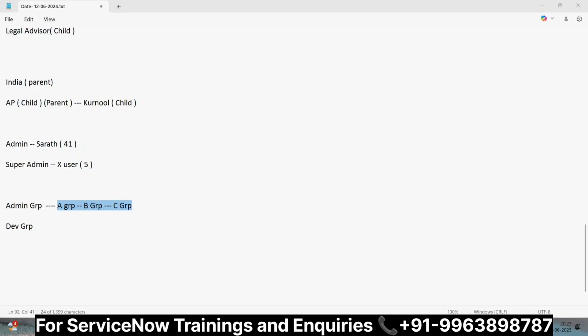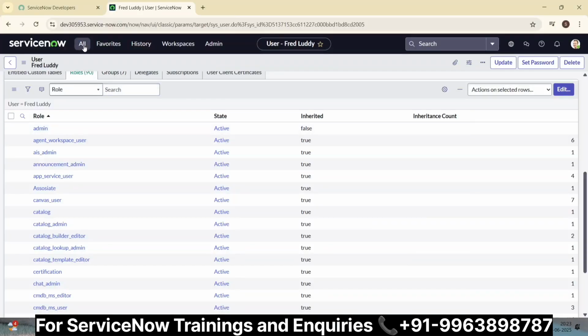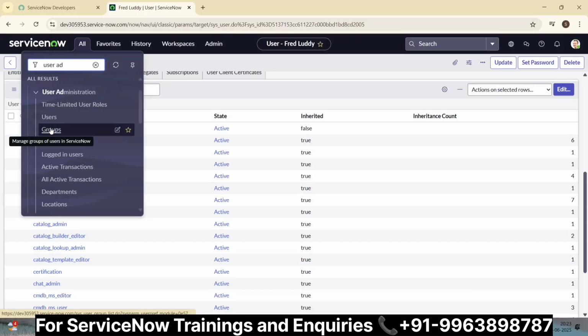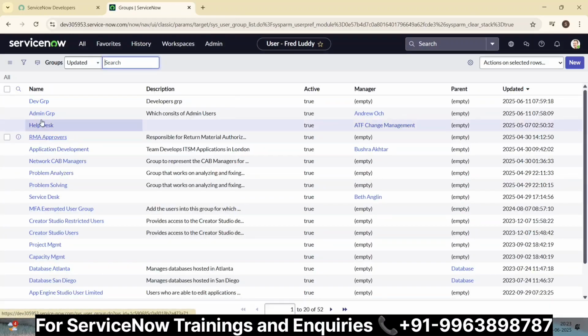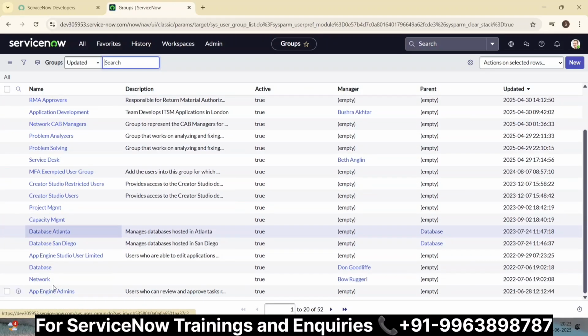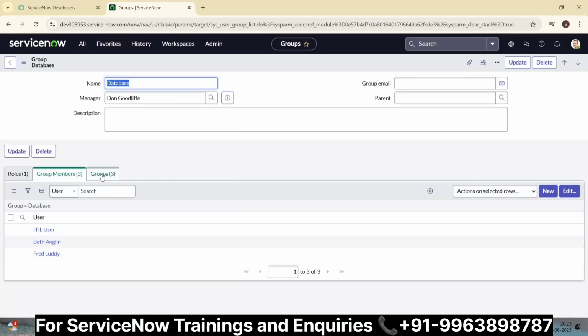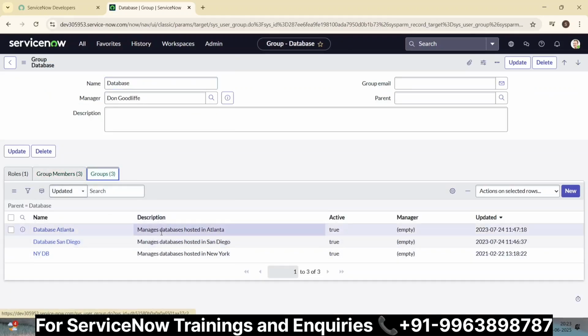Let's see, I already have one here. Let's go back. The database group already exists. Let's go for groups, go for database. You can see it is a group which already consists of groups. These are called child groups.